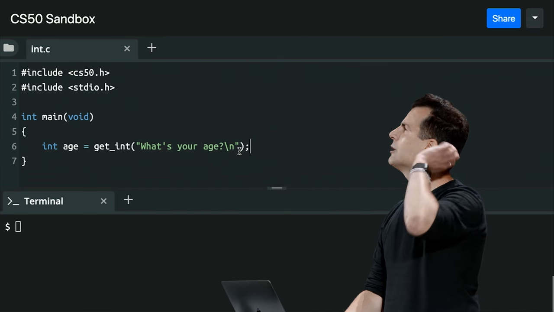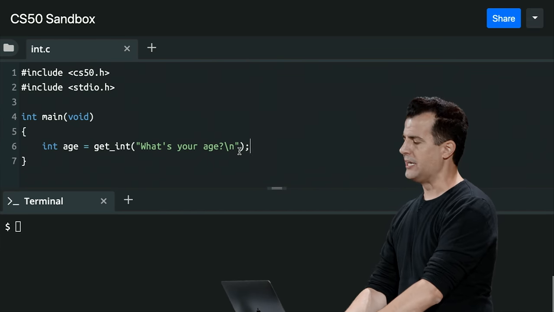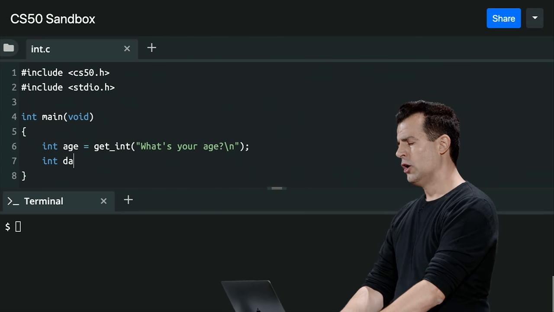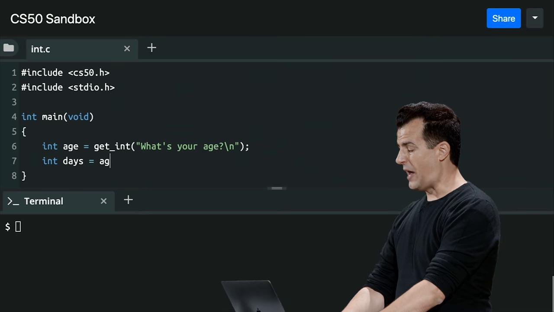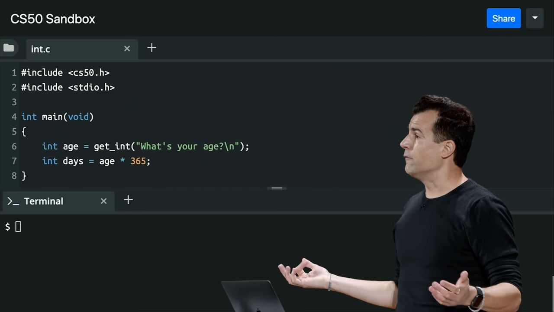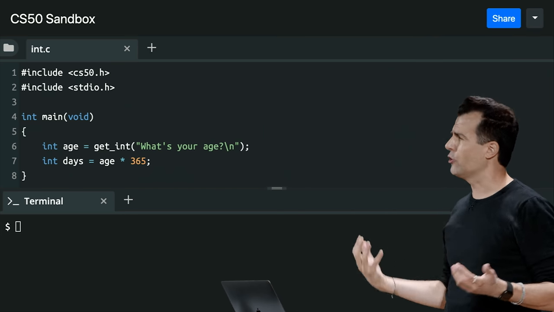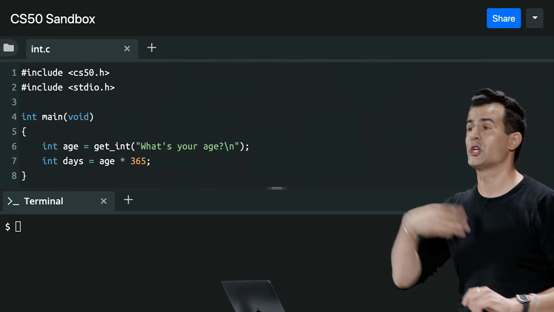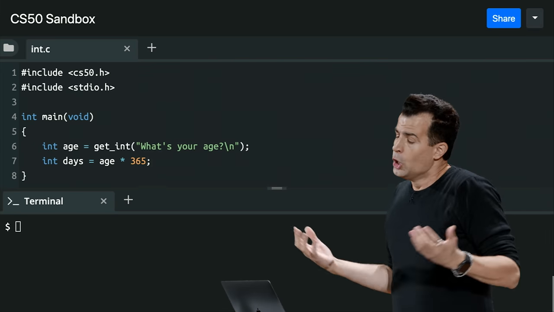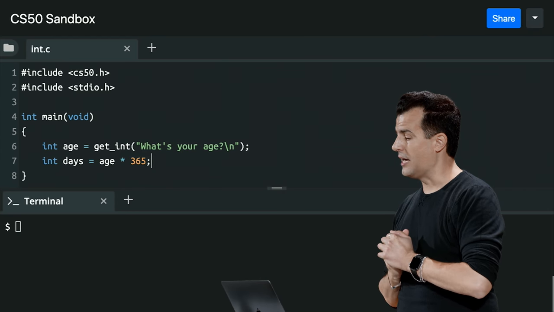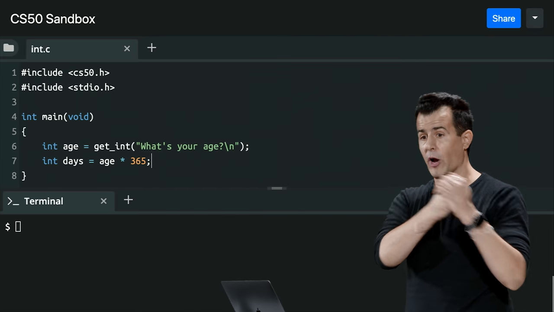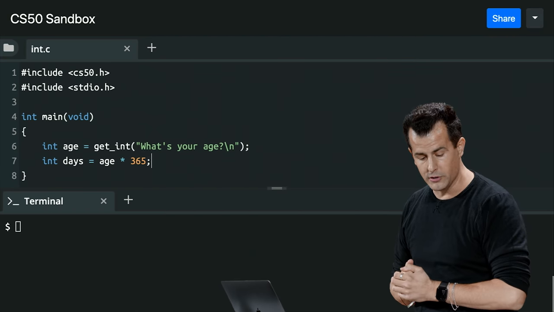Now, let me go ahead and compute how many days old this person is. So if I want to do that, I could do something like this. Well, give me an integer, call it days, and then just do age times 365. I proposed a bit ago that there's a bunch of arithmetic operators like plus and minus and multiplication and subtraction and even the remainder operator. So this line, 7, just says multiply age by 365. Copy that value from right to left into a new variable called days.